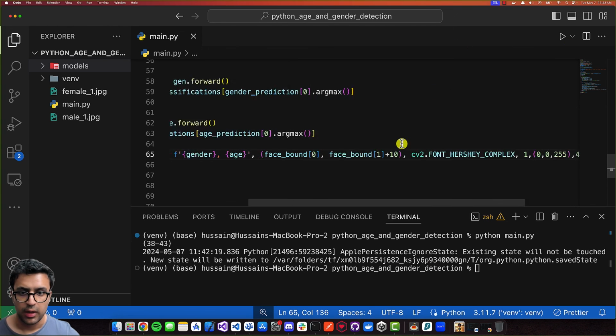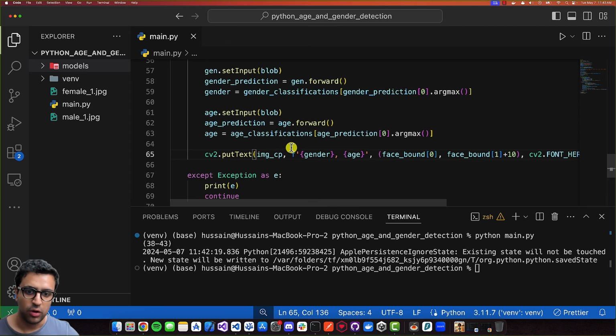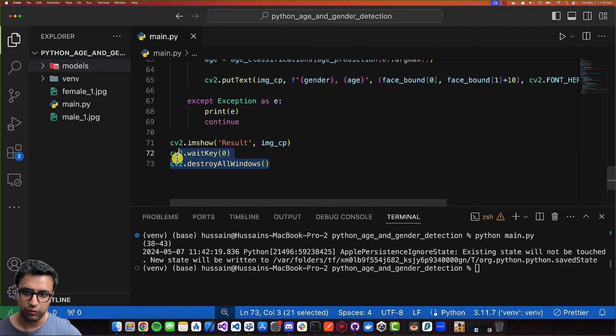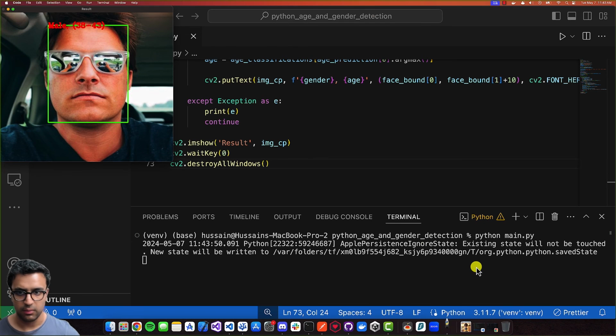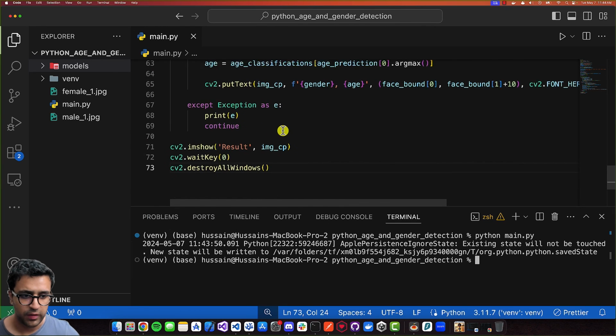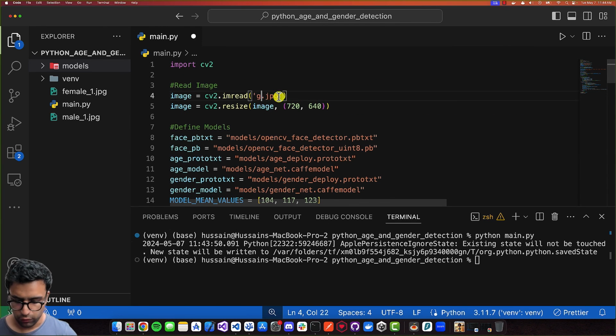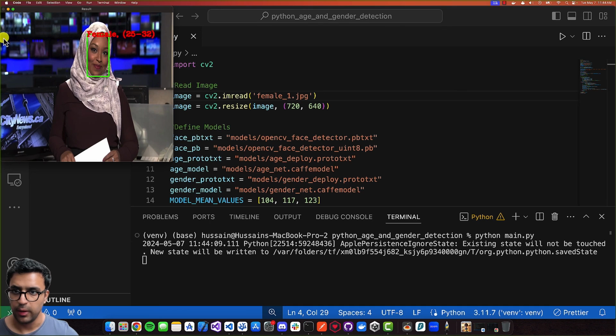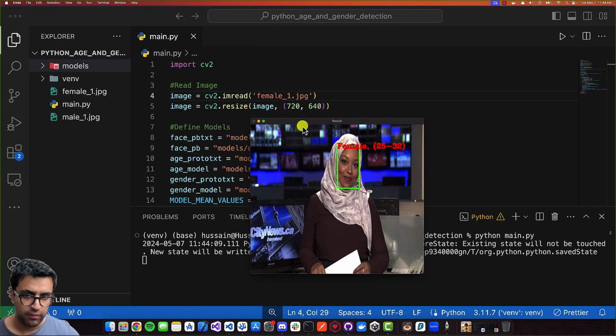So with this done, it's going to go ahead and put this text on our image. And then we already have the logic for showing the image, so it should work as intended. So let's do python main.py, and there we go. It's telling me that it's male, 38 to 43. And then the actual rectangle indicates where the face is. So now let's test this out with the female as well. For that, I can do female_1.jpg, and there we go. It says female, and then 25 to 32.